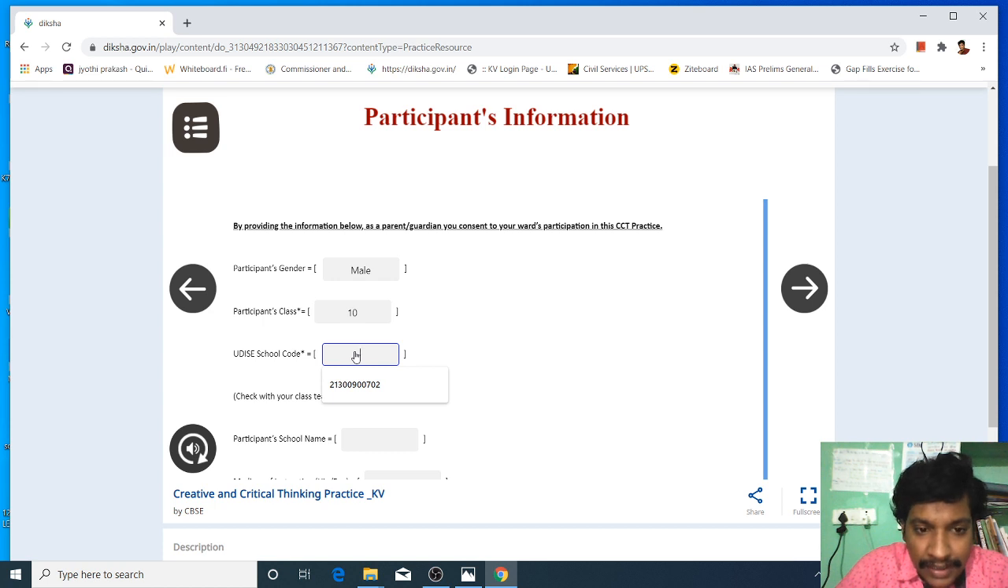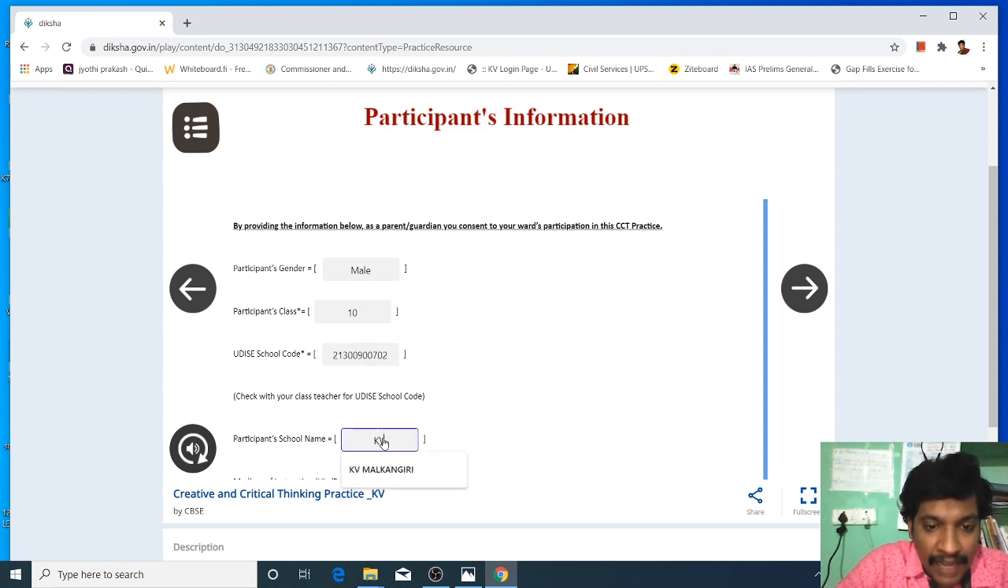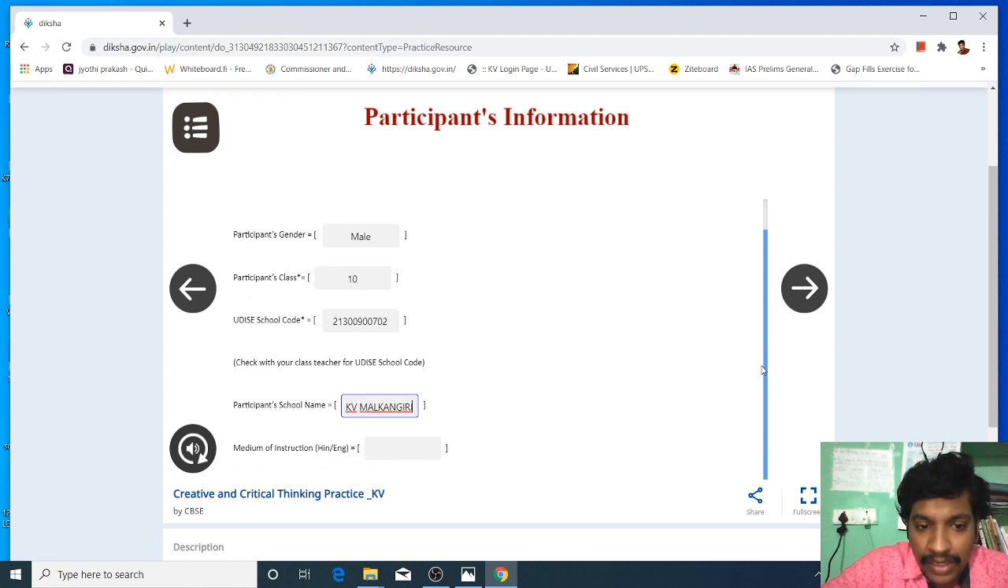Here, Kendriya Vidyalaya Malkangiri's UDISE code is 213009000702. Then the participant school name: KV Malkangiri. Then after that you have to select the medium of instruction, English medium. Then you can go to the next slide by clicking on the arrow key.